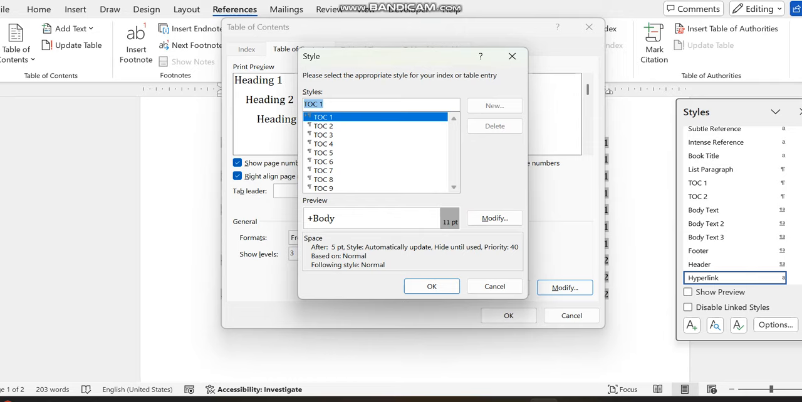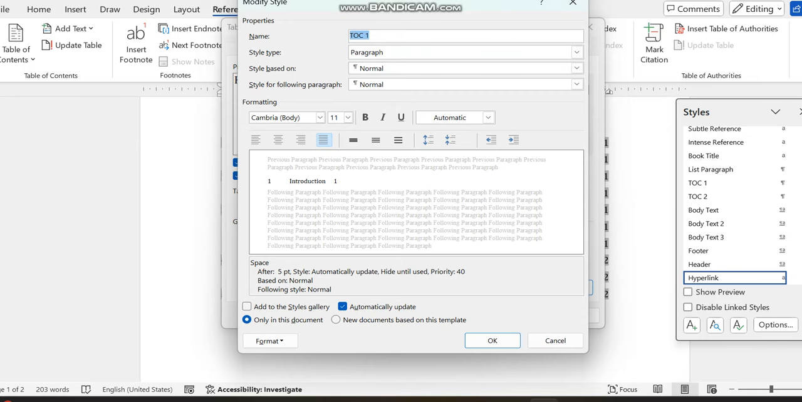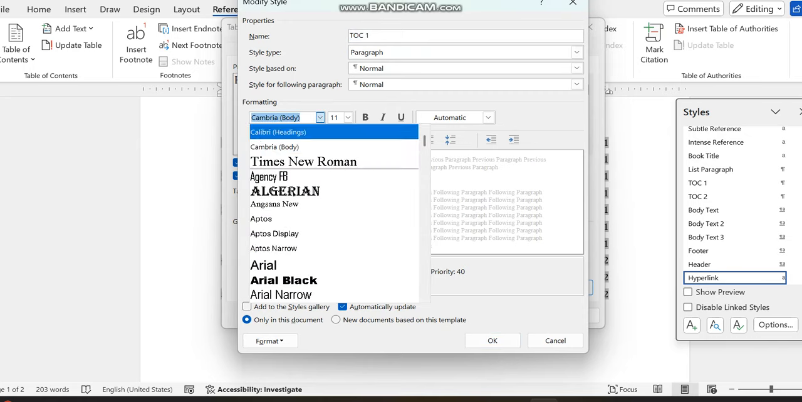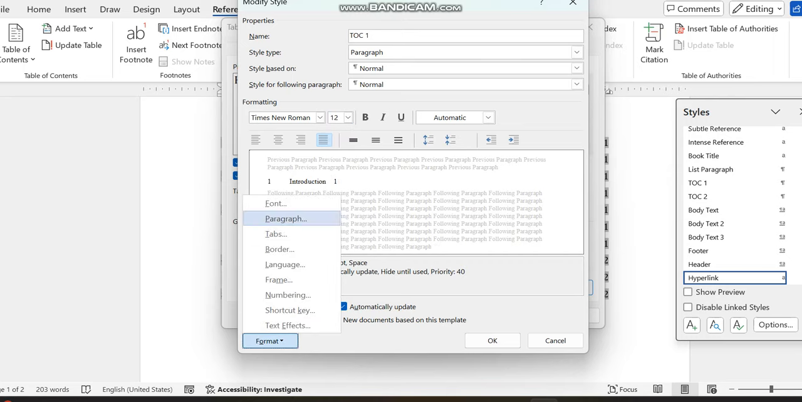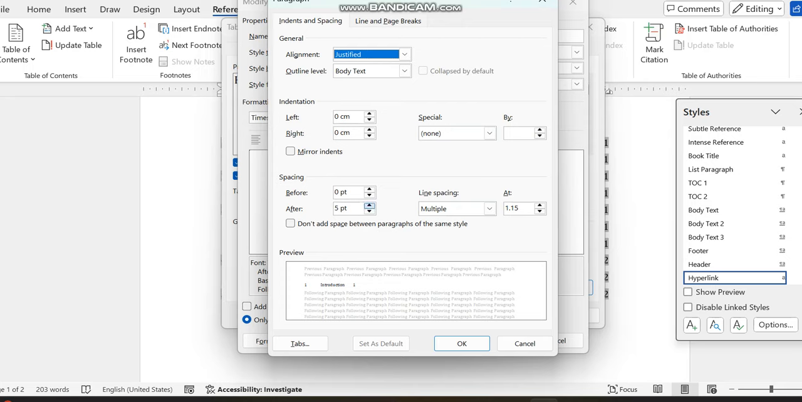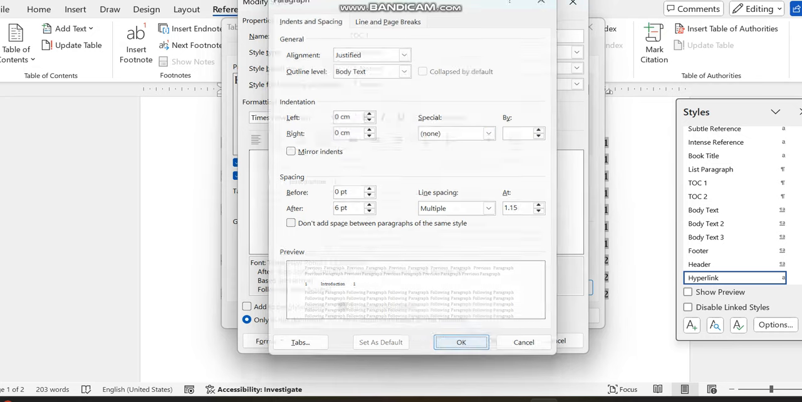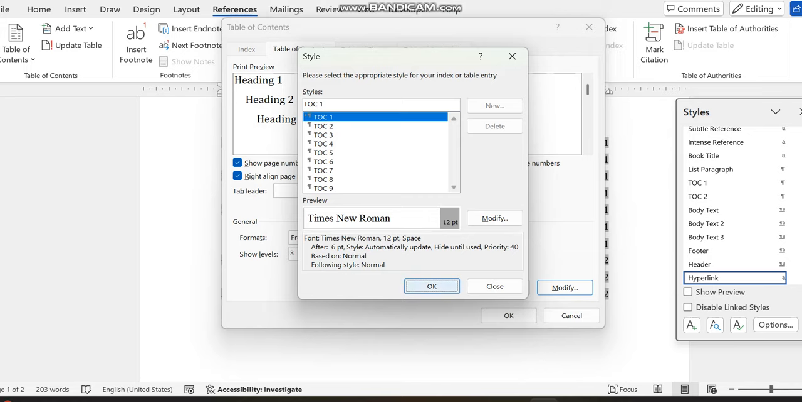So here I'm going to change the font. I'm giving Times New Roman. Size also you can change if you need, so I'm giving the size 12. And if you want to change some other things also, like before and after spacing, you can change multiple. Left and right also you can change. Hanging also, if you want to give, you can change. But these are the specifications I need, so I'm giving like this only. Then I'm giving OK, and again you have to give OK.